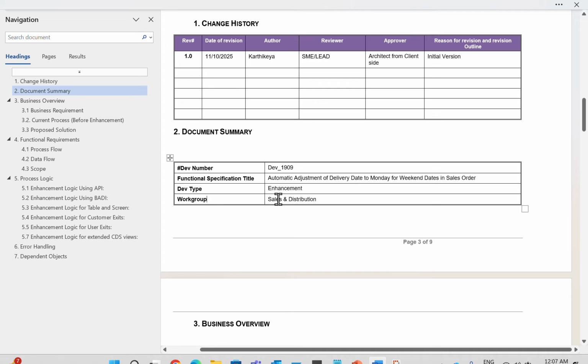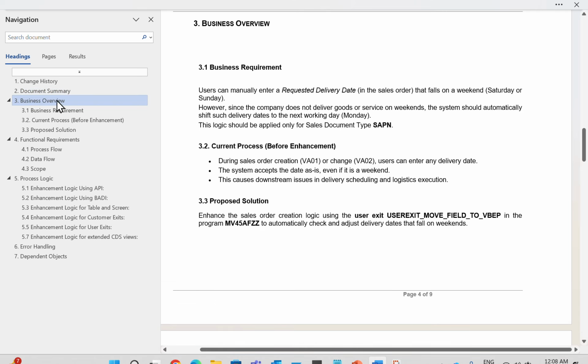And work group, which work group? Because the business will get to know which work group the development belongs to, whether it is sales and distribution, material management or financial accounting. So we can mention the work group here. Sometimes there might be integration, so we can mention SD and MM, or SD or FI, or MM or FI. So once the document summary is done, business overview.